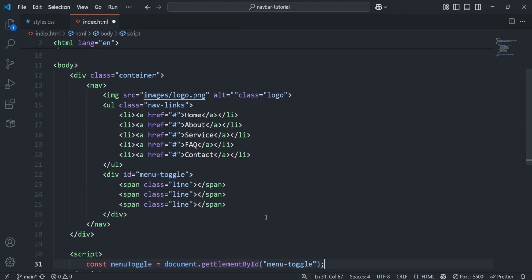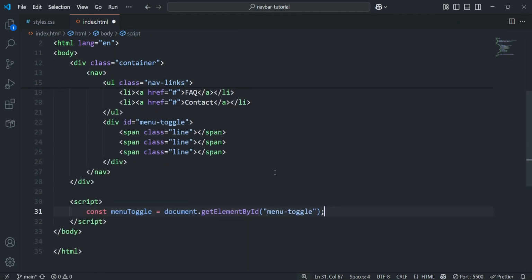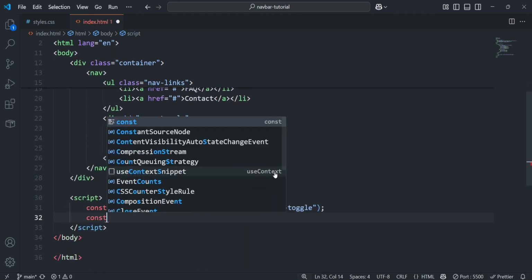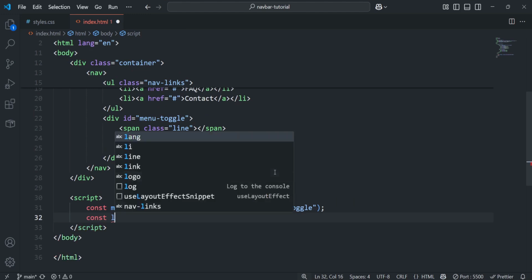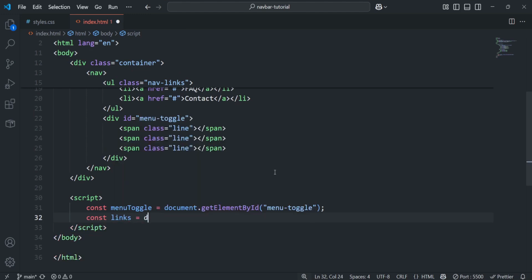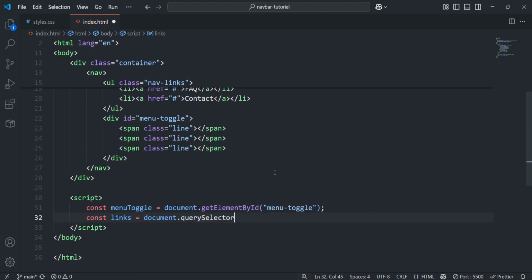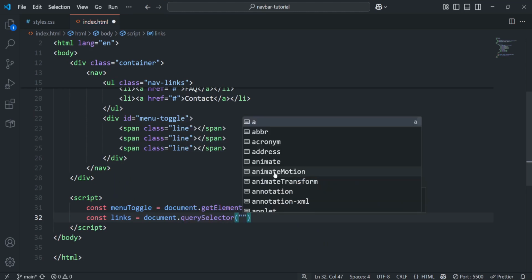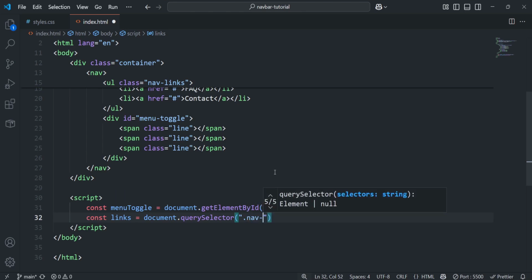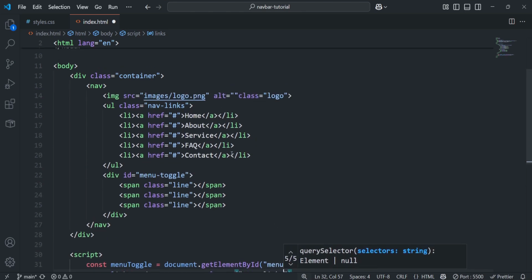Then I have to target this nav links. Now since this does not have an ID, I'm going to make use of querySelector. const links is equal to document.querySelector. Then I'll just pass in that class name right here, .nav-links, which is this class right here.